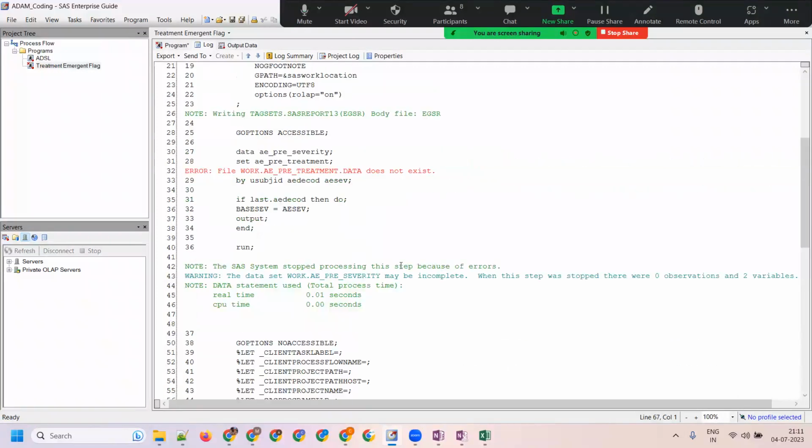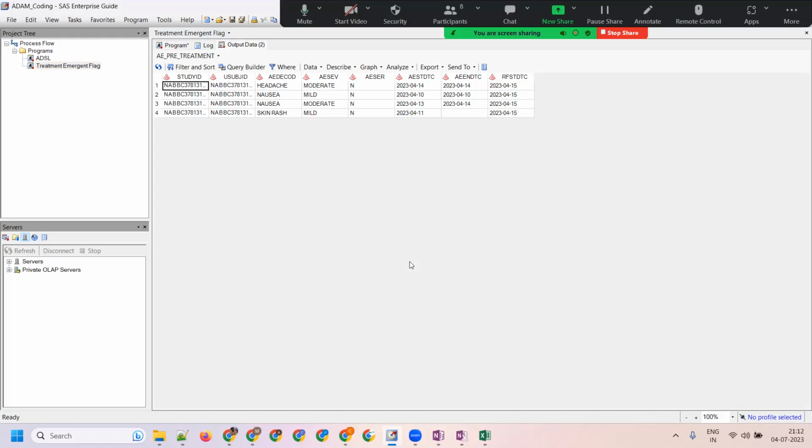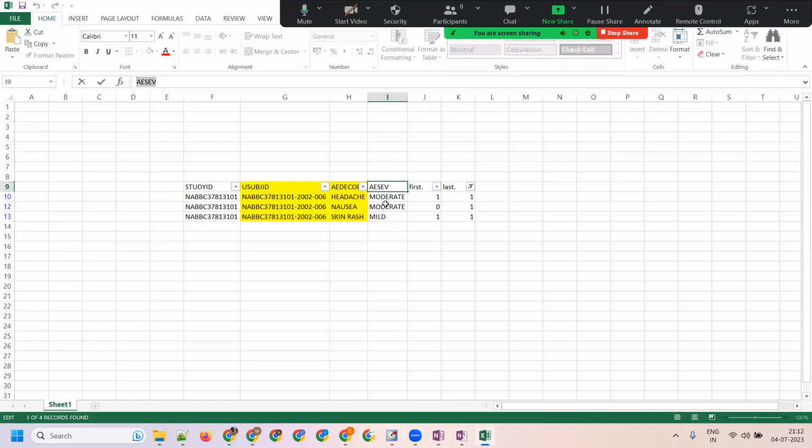Hey, what happened? Oh, after changing the name, I haven't run it. Done. This is AE pre-treatment. This is nothing but the severity that I'm looking at. Now you can see I have nausea with a severity of moderate, headache with moderate, skin rash with moderate, skin rash with mild. This is my data, right?